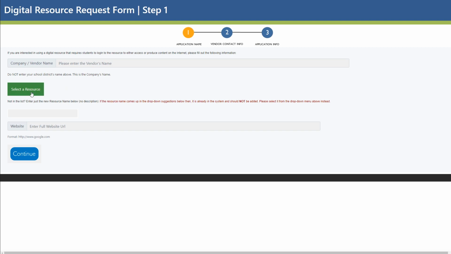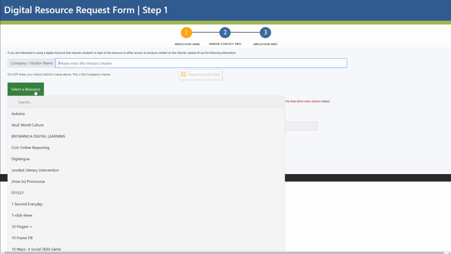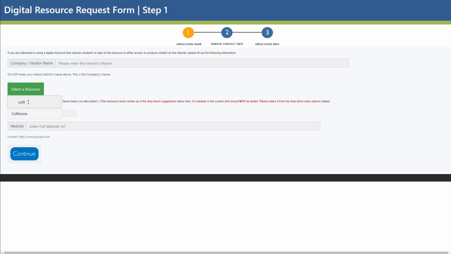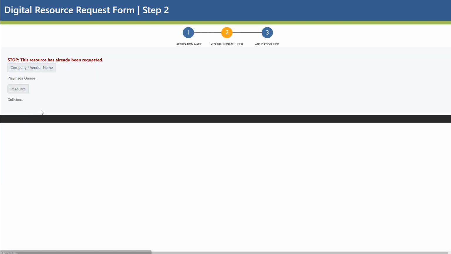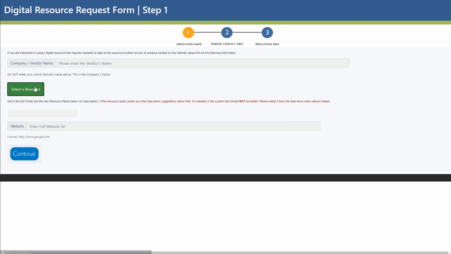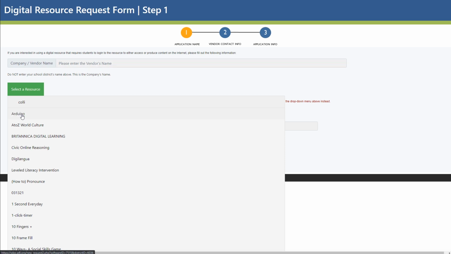Now from here, they're going to click on the big green Select a Resource button, and they're going to use the search bar to search for the resource they're interested in. First, let me show you Collisions, which is a resource I've used in this video series a lot. This has already been requested in my system, so the form is actually going to alert them of that fact. So I'm going to back up and choose Arduino now.